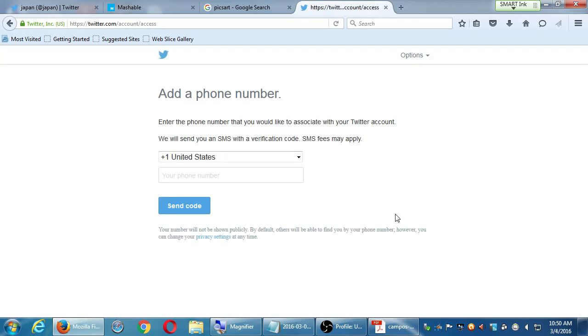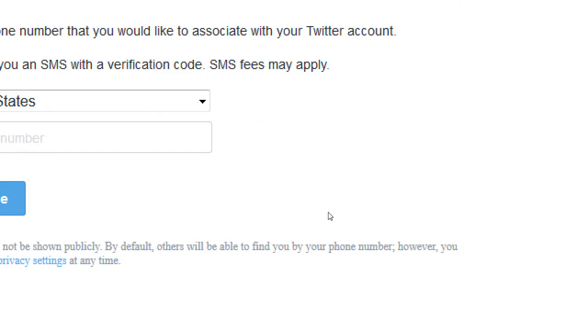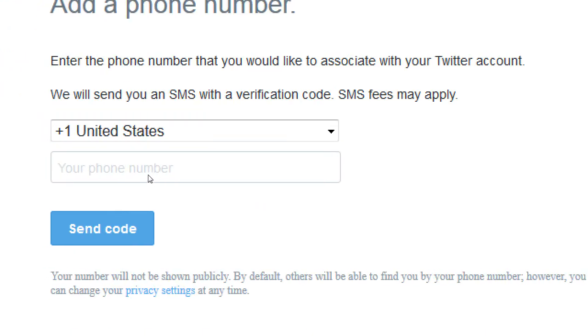Click sign up. Add a phone number. This is to prevent as much as possible spam. If anyone can create any Twitter account, that means any spammer can create a Twitter account. This is a way to help weed out the legitimate people.